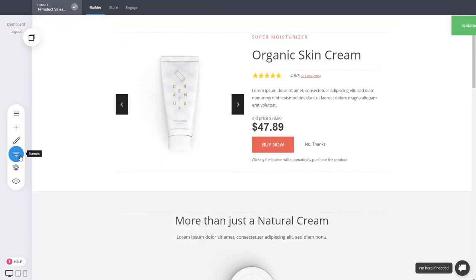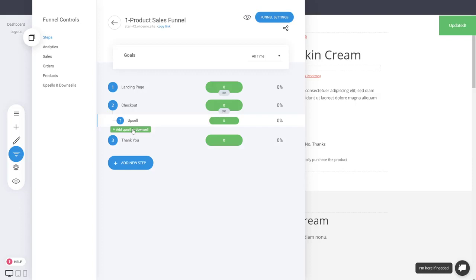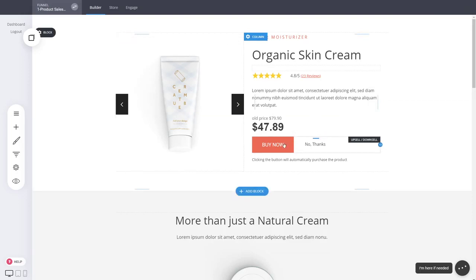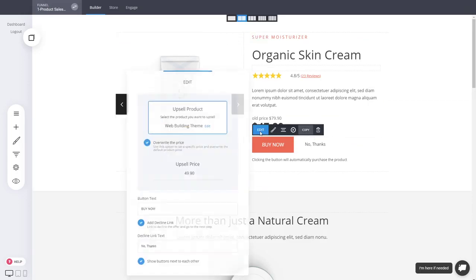So you are not bound to only have one upsell. You can have more than one upsell or downsell in your steps. And you do that by clicking on add upsell or downsell. This is how you add an upsell as part of the checkout process. And whoever clicks on this button will purchase the product that was selected here right away. This is it.